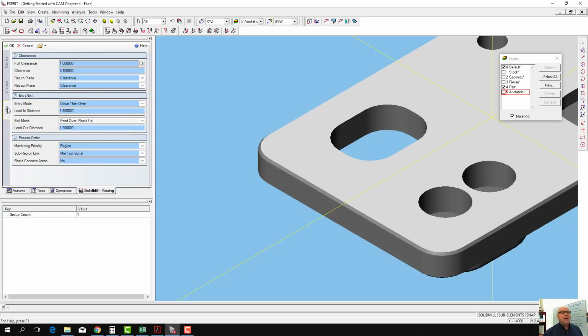The links here are how we want it to move when it's not cutting the workpiece. And so we'll go with a clearance of 0.1 inches. We want our return plane and our retract plane both to be clearance. So if it's rapiding to get from one part to the other, it will rapid just above the workpiece.